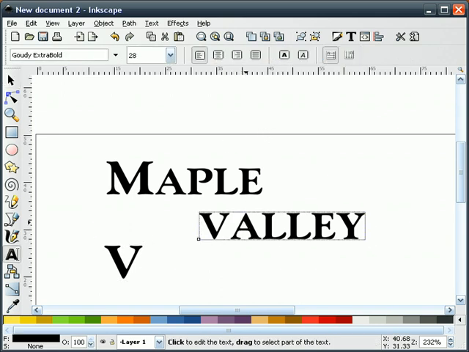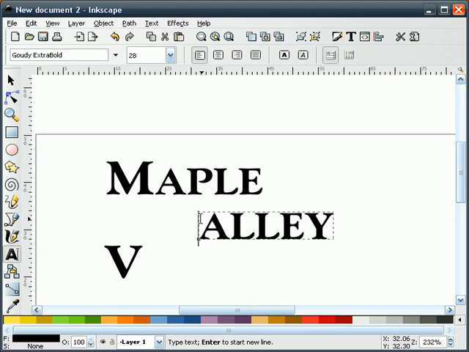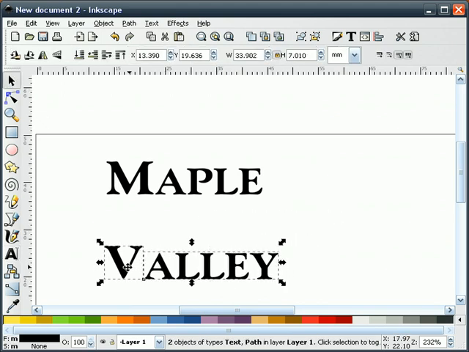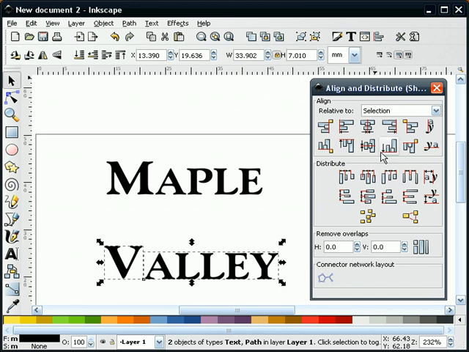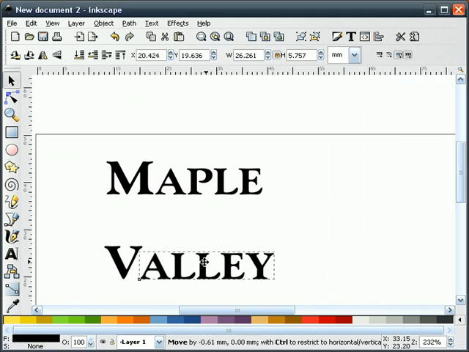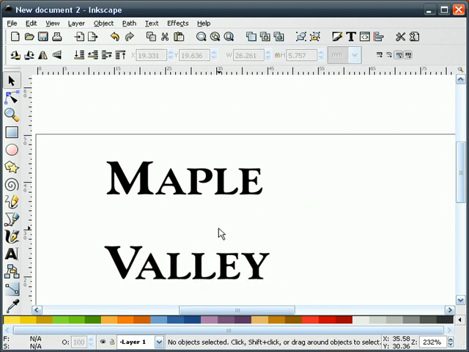Okay. Double click this, get rid of our first character. Select these two things, do a bottom align. And I'll slide this in just a little bit. That looks pretty good.